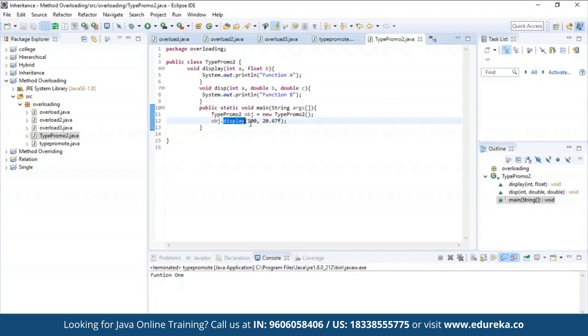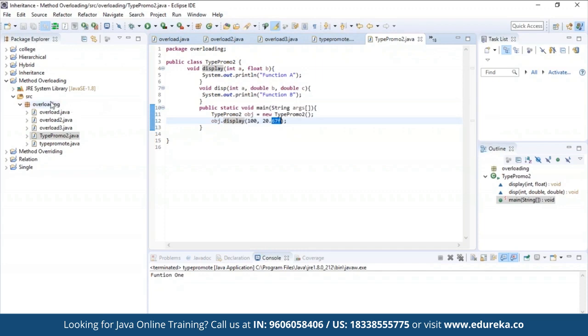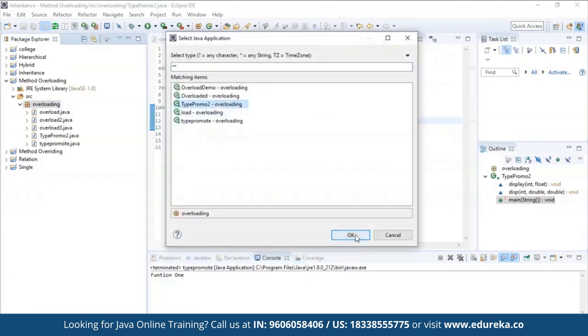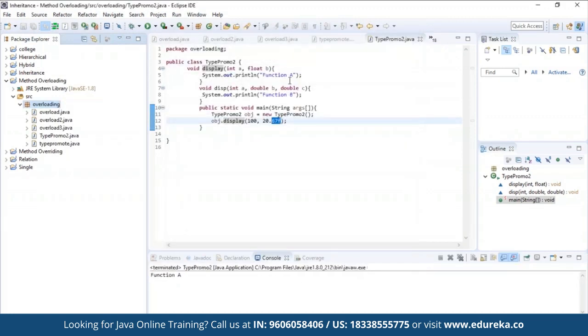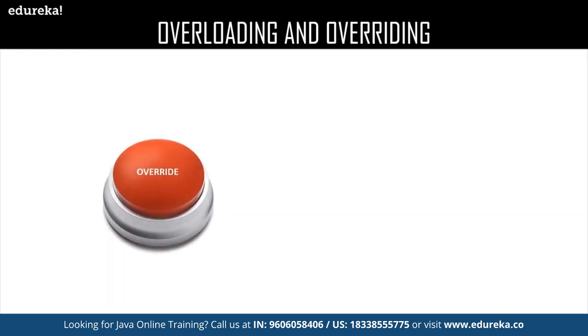As you can see, the object display is passing two data types, which is an integer1 and float1. And here we have the first display function with float and integer data types. Let us try to execute this program. As you can see, we have the output. Now in this scenario, there is no type promotion since there is already the data type which is available and the parameters are matching. With this, we shall get into method overriding.